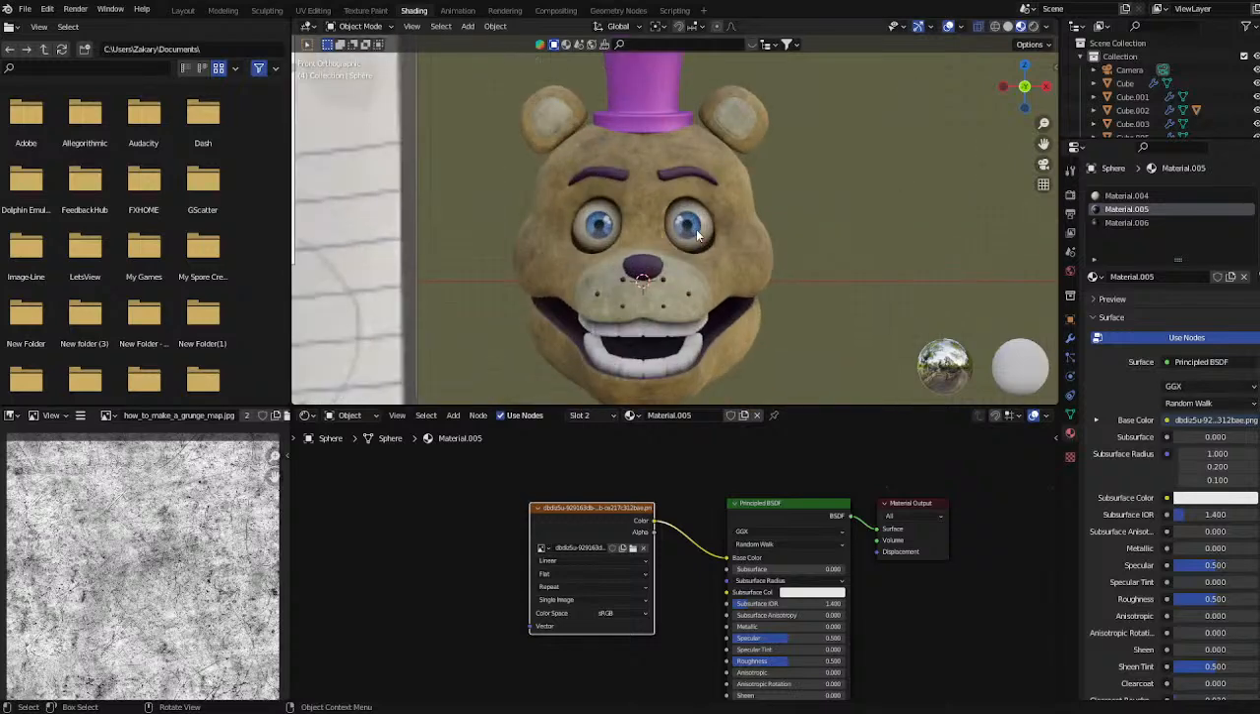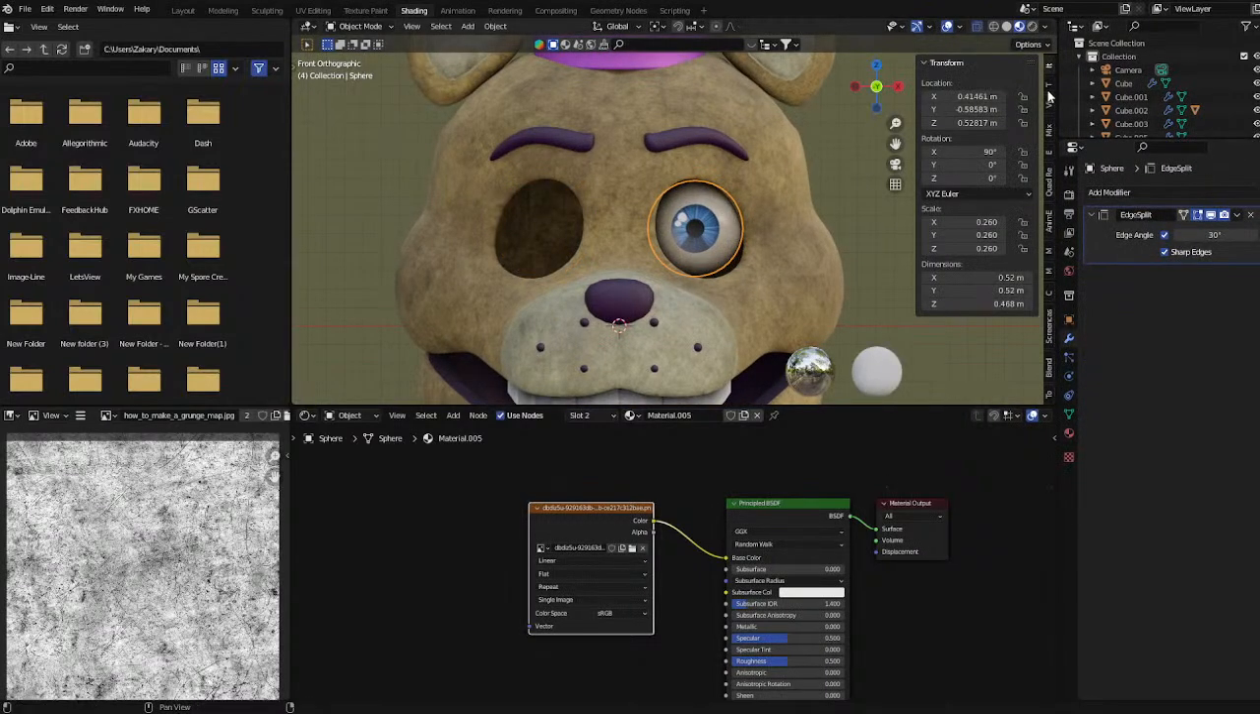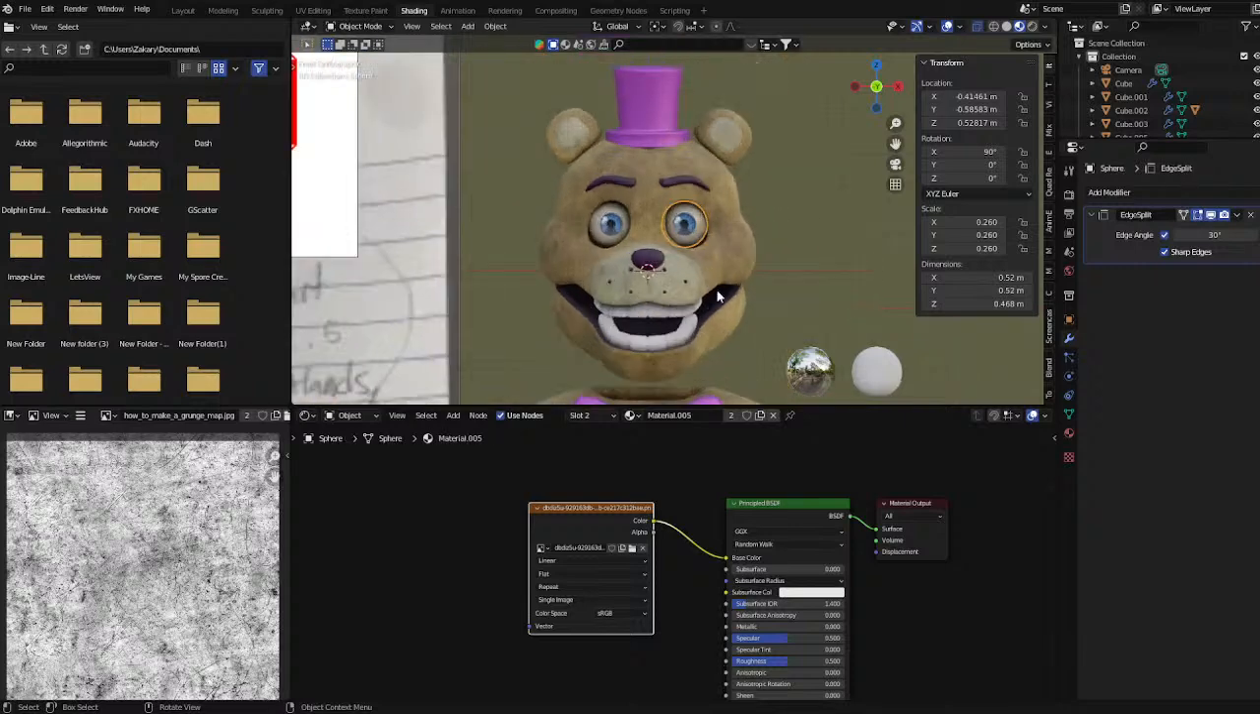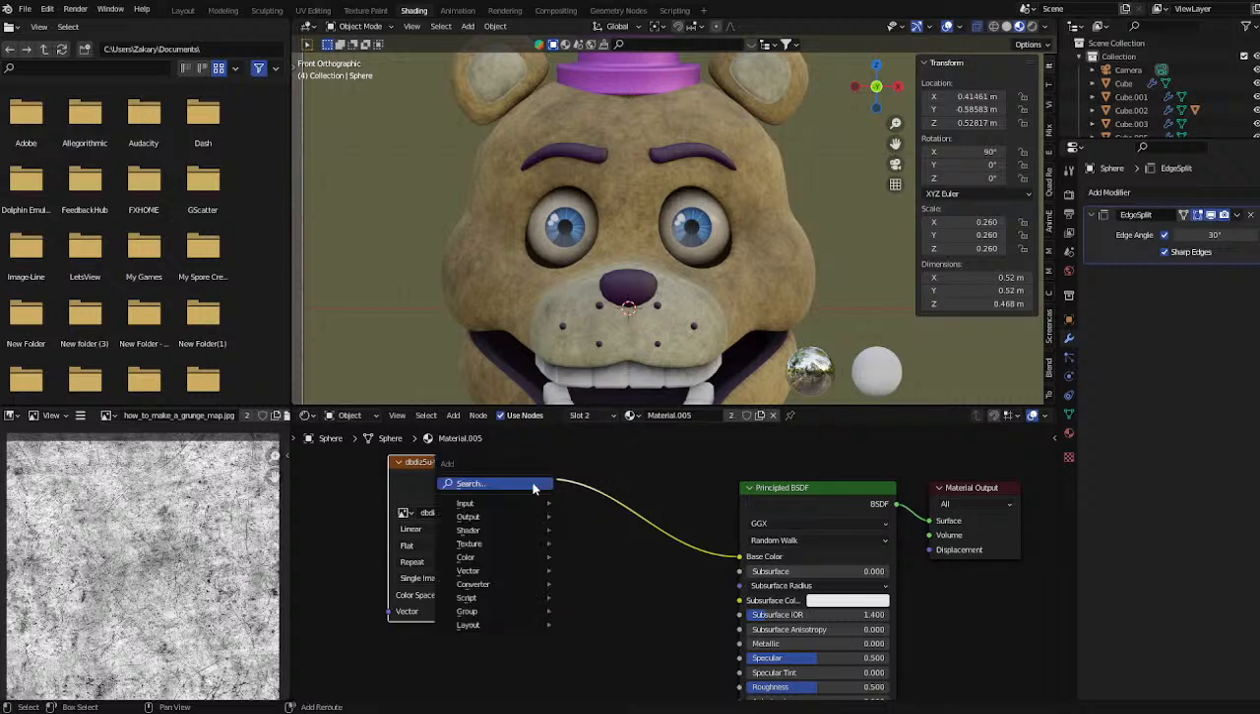I mean, it's not too bad. I mean, they are mirrored. Yeah, I'm gonna make the eyes glow.